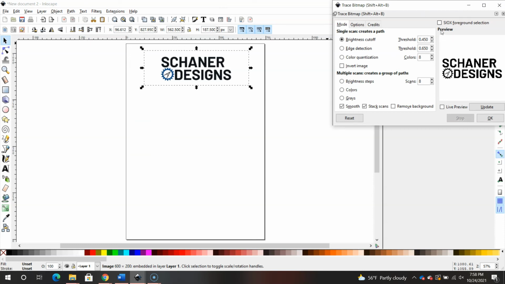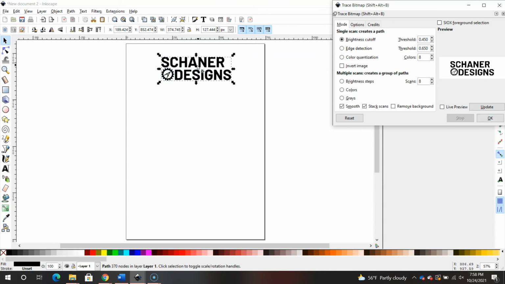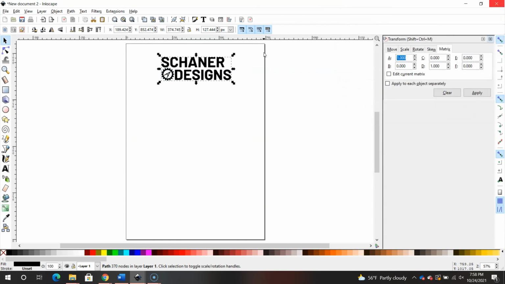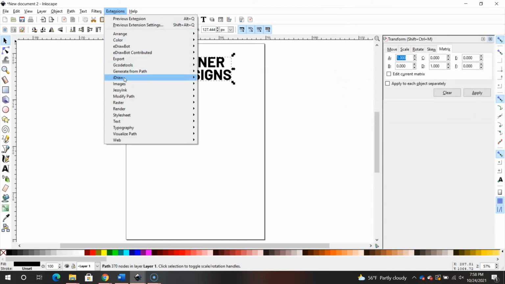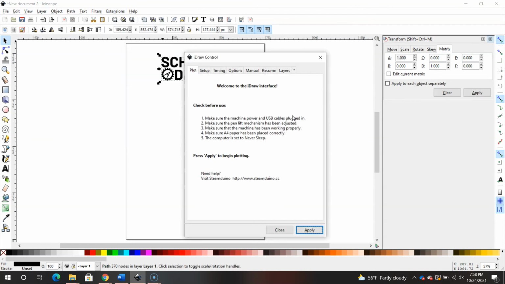So then this is going to bring up this menu here. I'm just going to go with default options, click OK. And you can see it turned my image black, which means that it worked. So I'll go ahead and close out of that. And then same thing as before, go to Extensions, iDraw, iDraw Control, get back to this menu, and then hit Apply. So when I click Apply, it's going to go ahead and trace that path out and plot it, similar to what it did before when I had a text and I created a path from that.